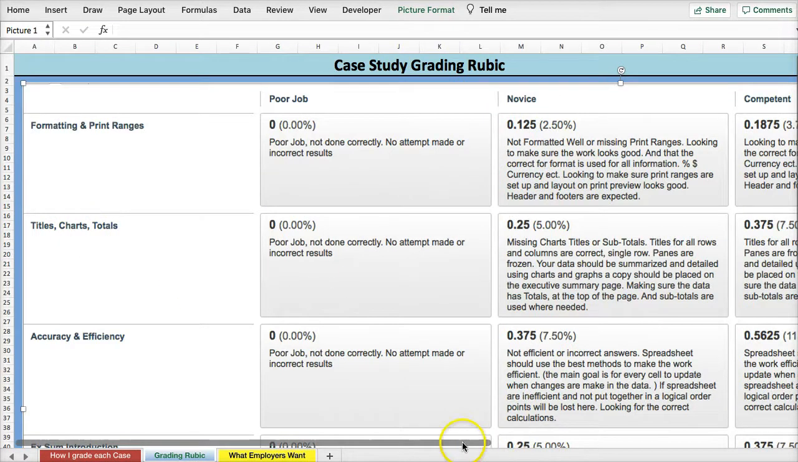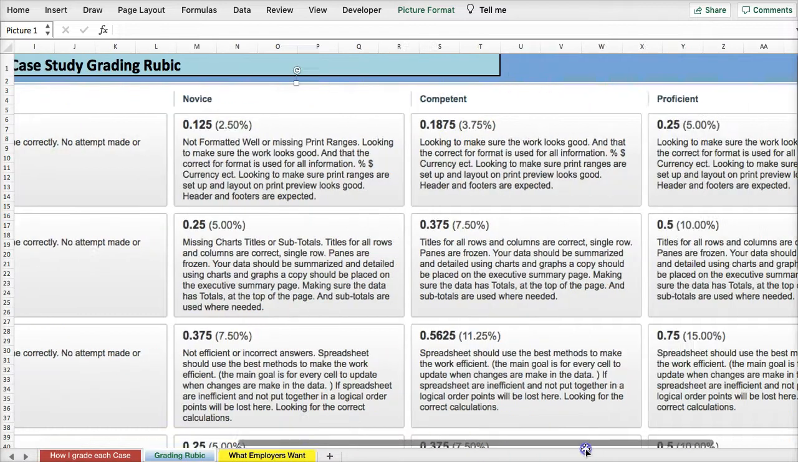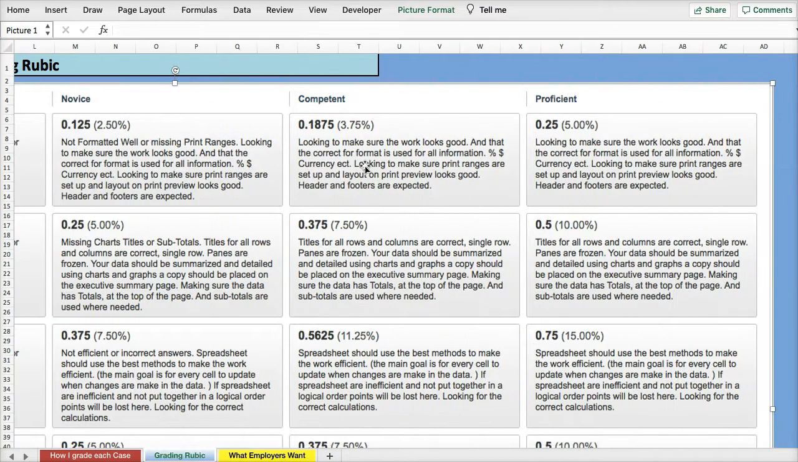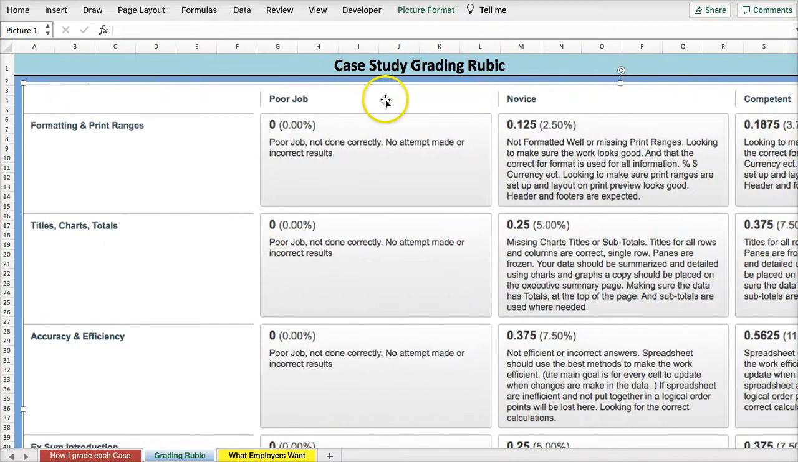Okay, so you could read on this rubric, you could read each of these boxes. I'm going to rate you as either a poor job, a novice, competent. Competent means you kind of did everything you were supposed to do, but it's just not perfect. And then proficient is you've done everything and you've done it in a logical order with the best selection of application possible. So read over this rubric. This is how I'm going to grade. And when I grade you, I'm going to select these different boxes so you'll be able to see exactly where I took points off when you do the case study.